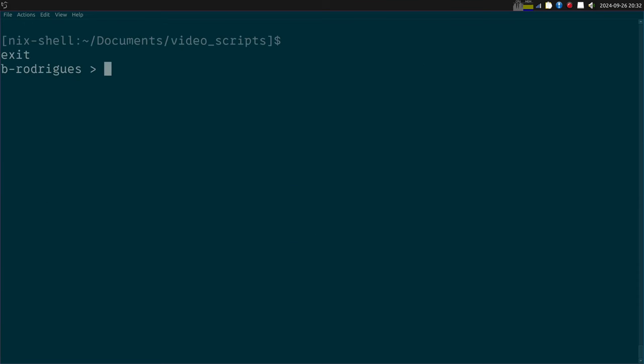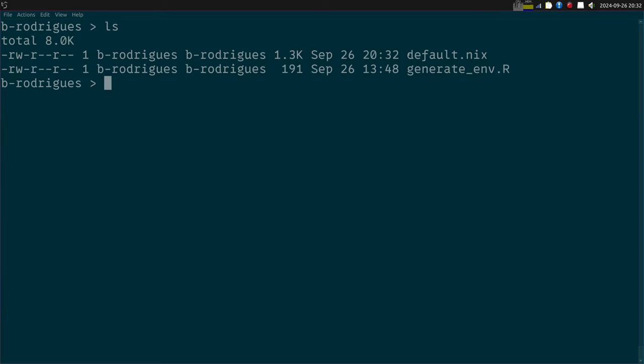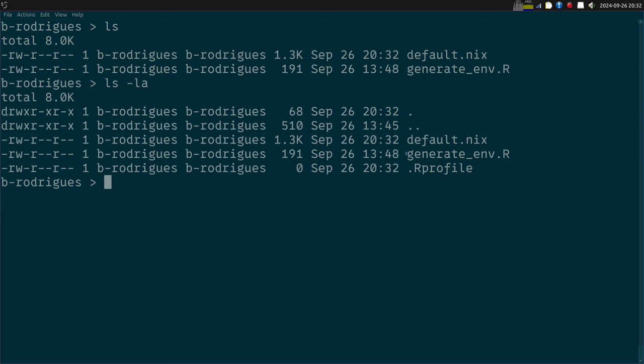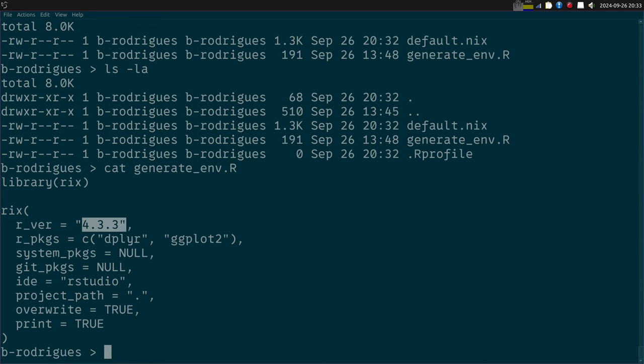But essentially what happened is that I now have this default.nix file, which is new. It wasn't there before. And if I look, I also have an .Rprofile file that is hidden because it starts with a dot. This .Rprofile file makes sure that this environment that is only there for this particular project does not interfere with environments from other projects. Now, this default.nix file, I don't even need to look at it. But this file essentially defines a development environment that will install the version of R that is defined here. So it will install this version of R, and it will install these packages, and it will install RStudio.